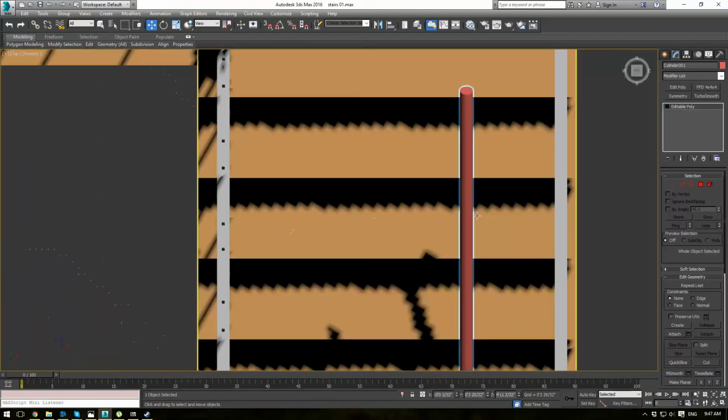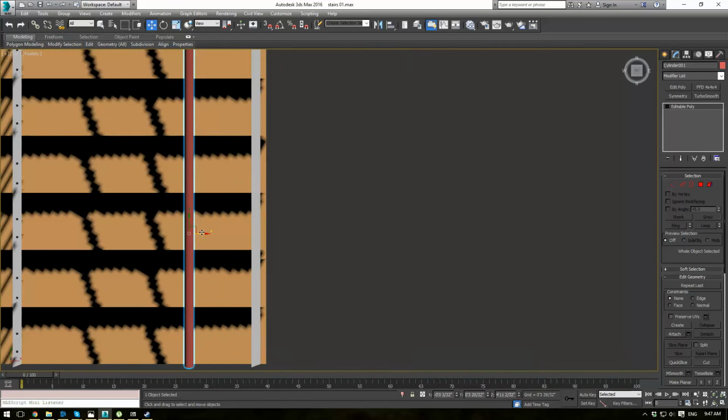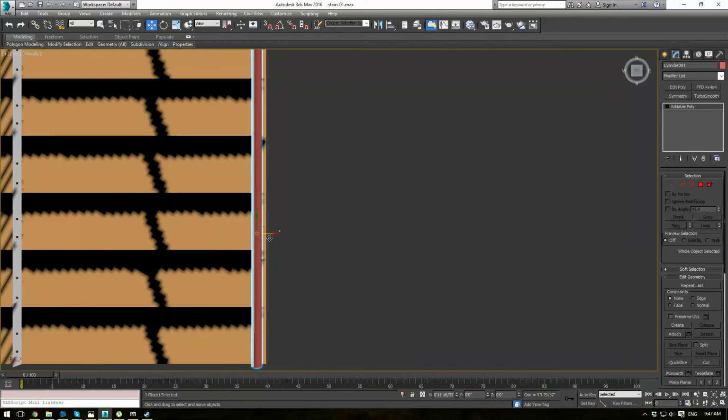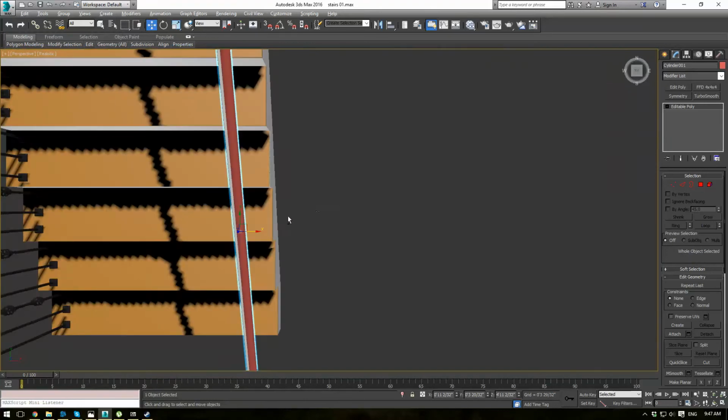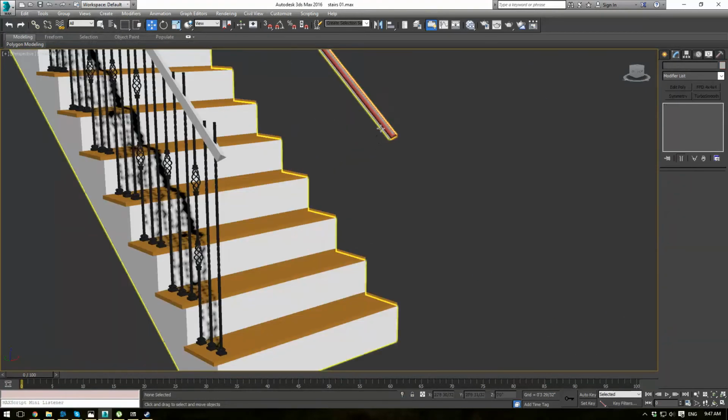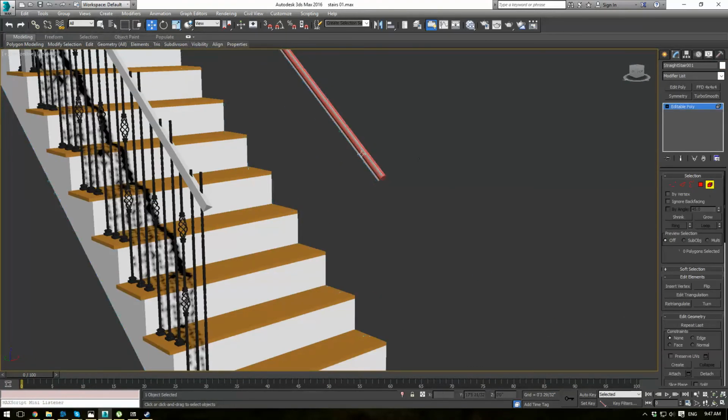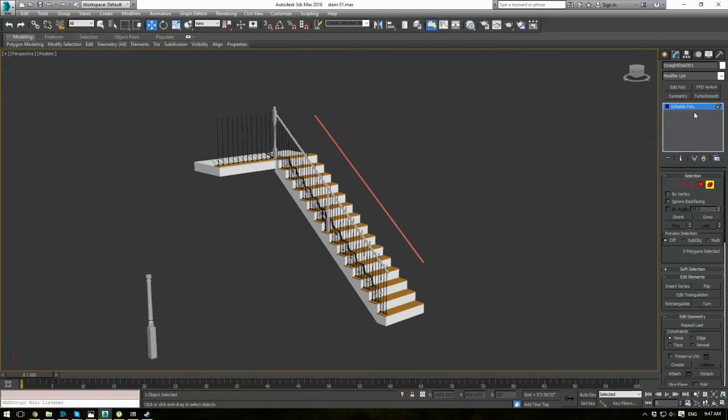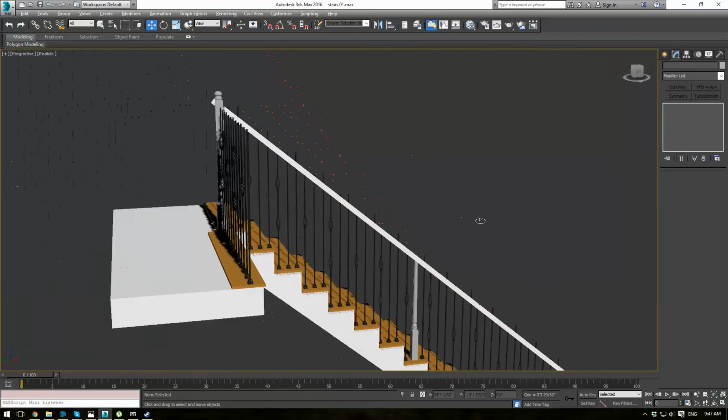And go into your top viewport here and just position it accordingly. So kind of right around here, I suppose. Alright, excellent. Now grab this guy and go into your element and just delete that side handrail there since we no longer need it. Alright, that looks pretty good.